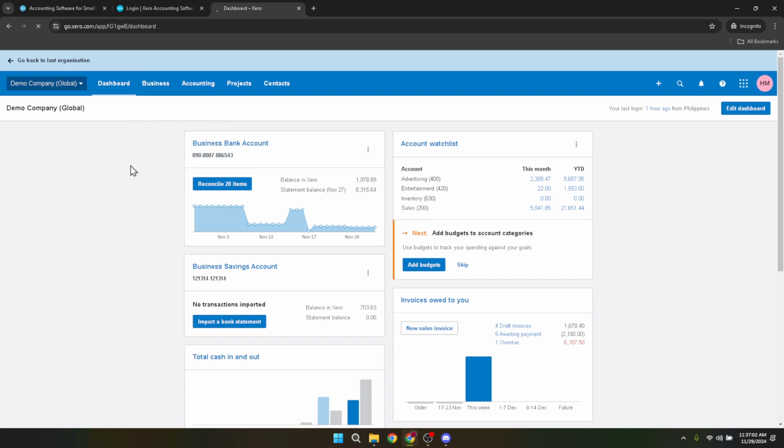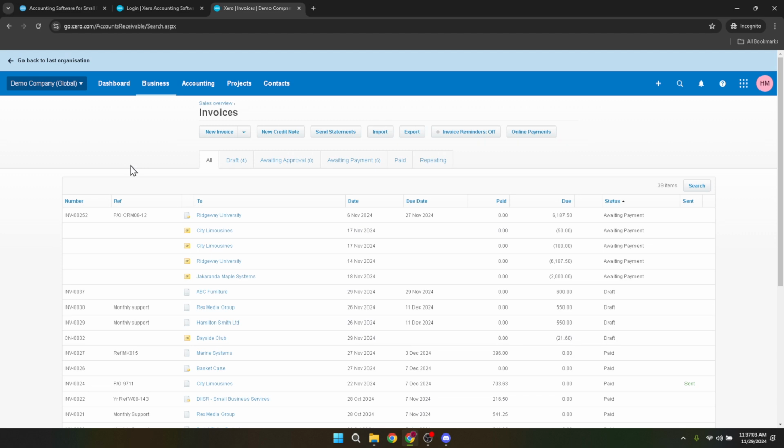When you navigate to this area, you'll see all invoices currently recorded in your Xero account. Now, to pinpoint the invoices awaiting payment, click on Awaiting Payment. This filters out any invoices that have already been settled, allowing you to focus on those that still need attention. It's a great way to keep track of your outstanding payments and ensures you don't miss any due dates.